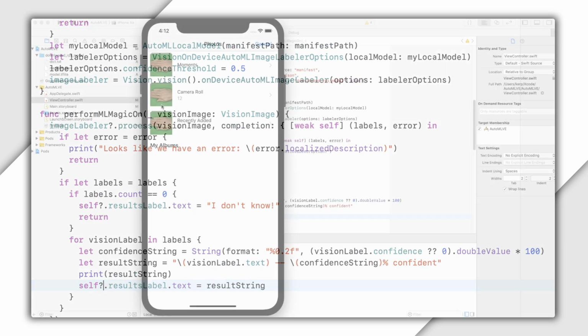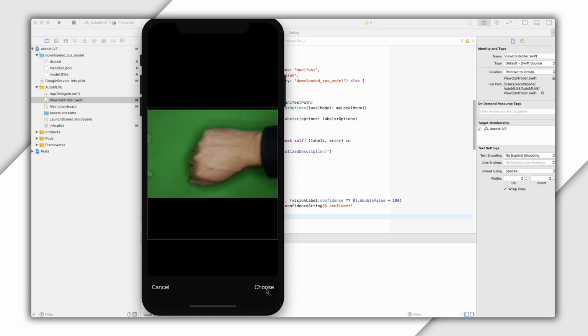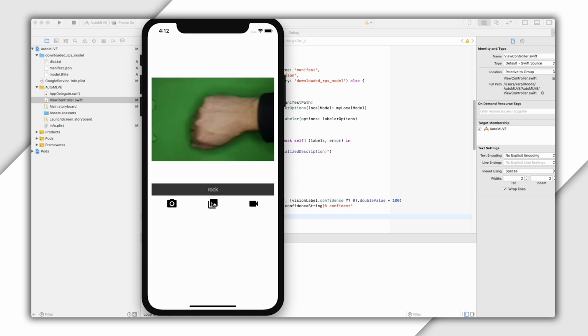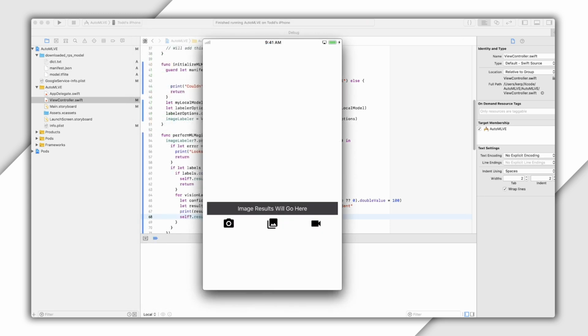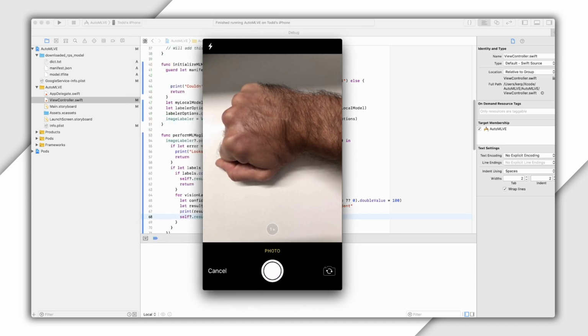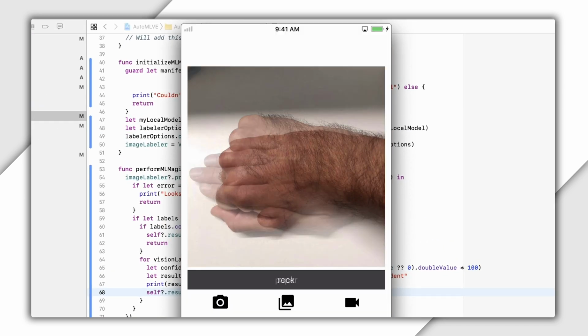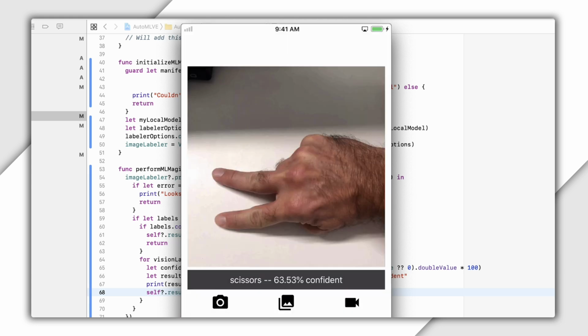So let's see how we do here. It obviously does a pretty good job with these pictures that are basically taken from our training data, but that's kind of to be expected. Let's see how it does with some real-world tests. I'm going to run this on my actual device, and we'll bring up the screen here so you can all see it. And I'm going to try a rock, and some paper, and scissors.